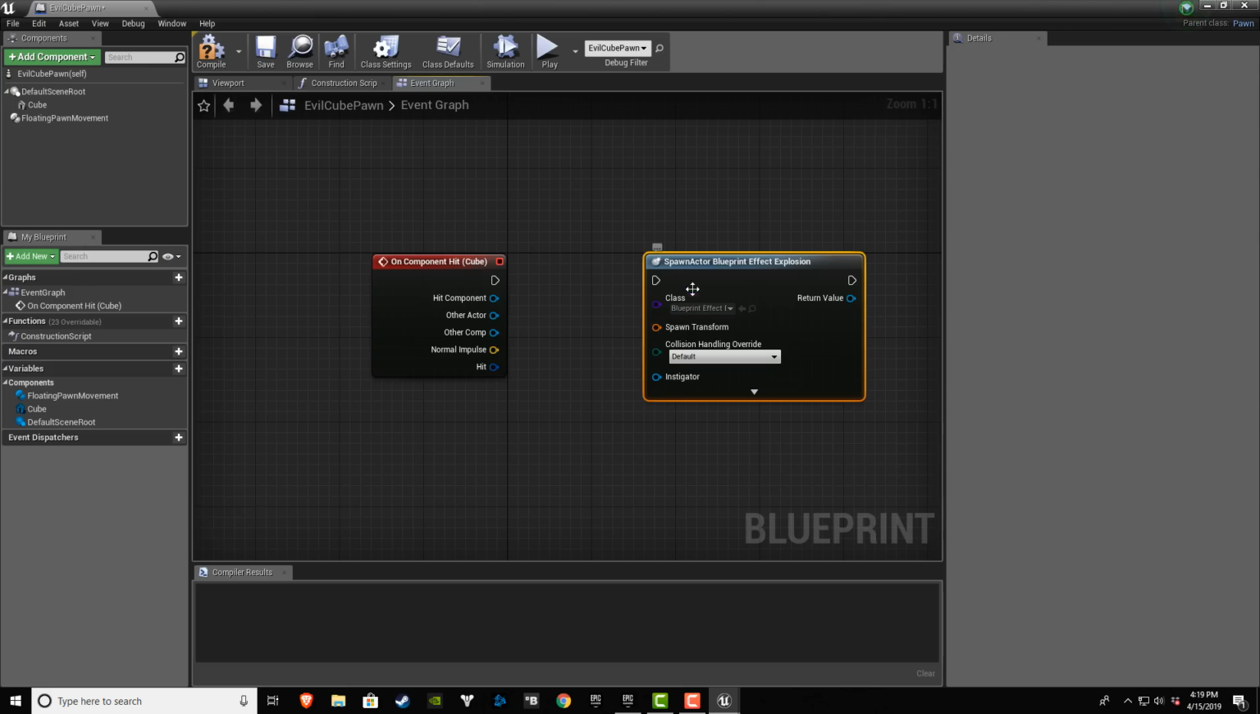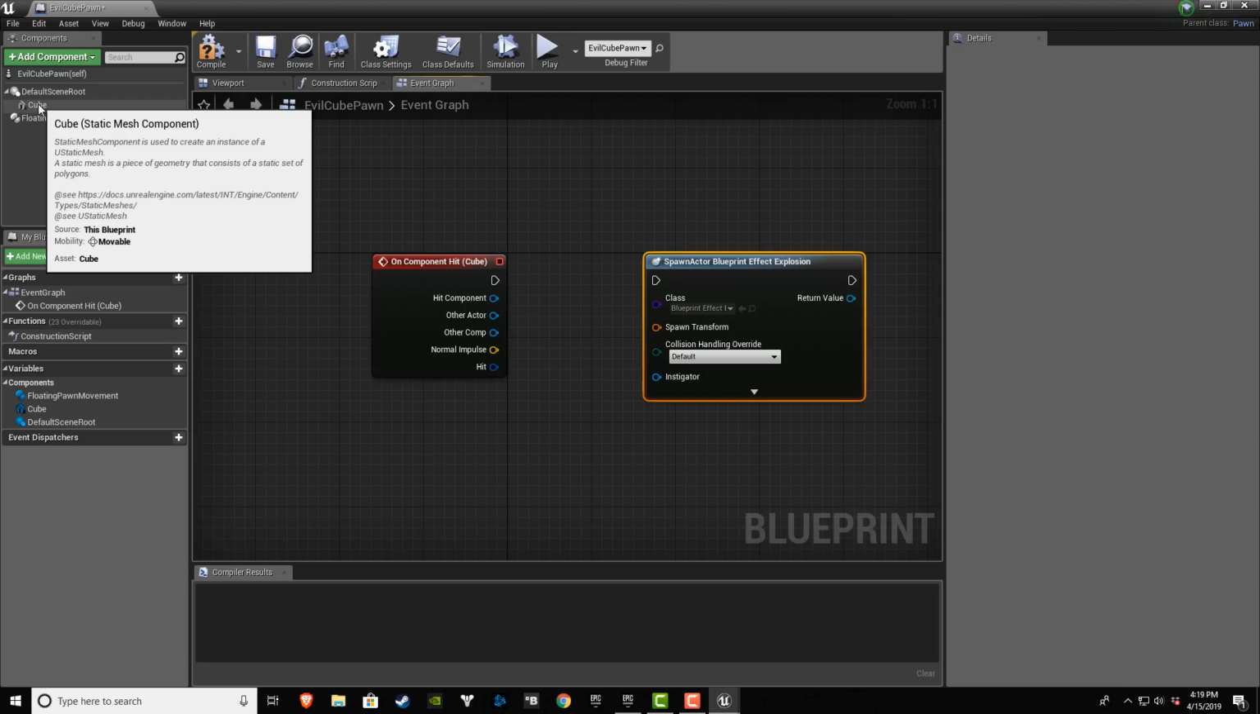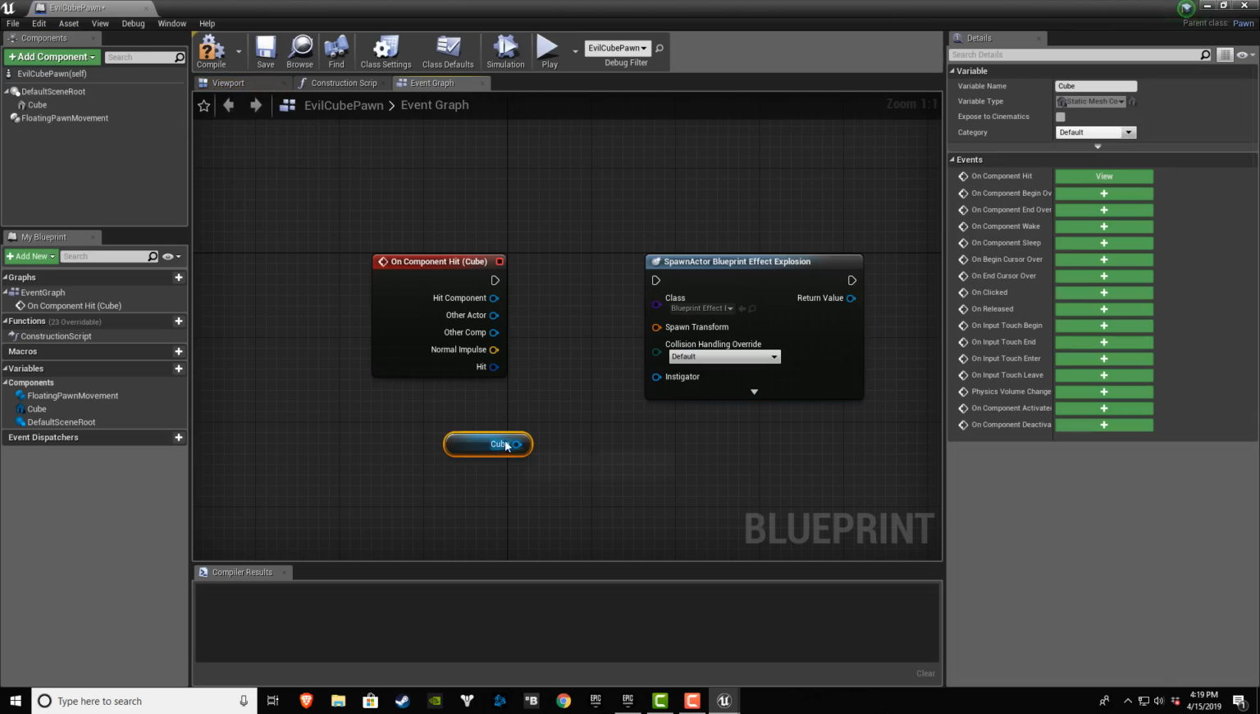And so what we want to have happen is when we hit that cube, we want it to explode. But we also need to destroy that cube as well, okay? We need that to disappear. And also, if you notice here on the explosion, it wants to know where, the transform. Where is this actually going to be exploding from? And so what we can do is we can grab our cube. We want the explosion to happen right in our cube.